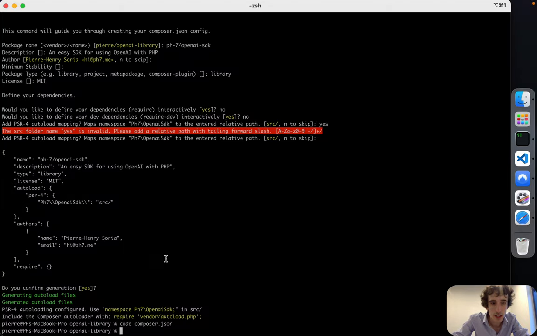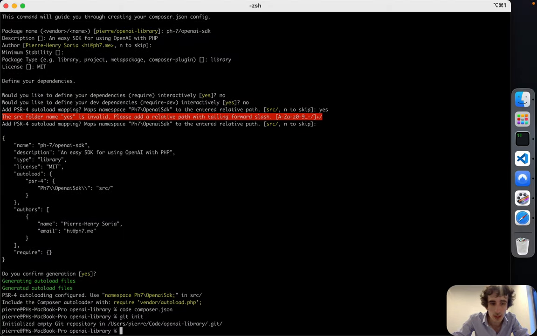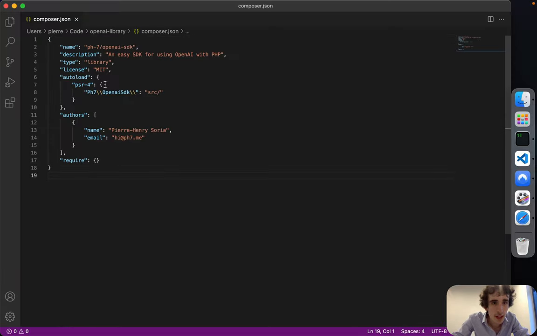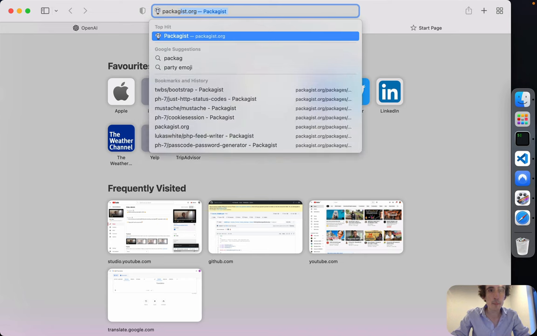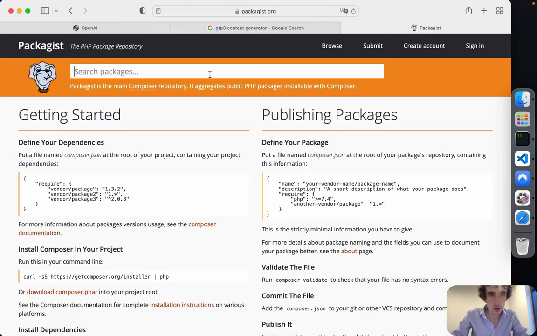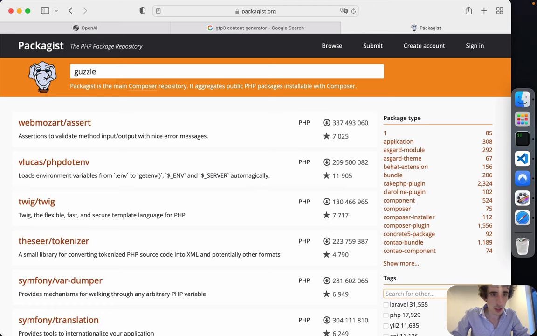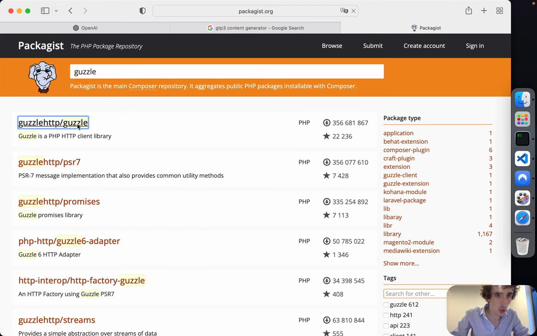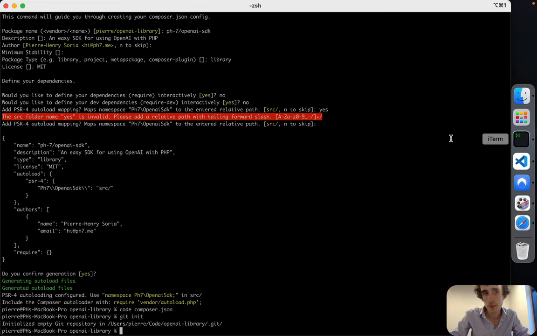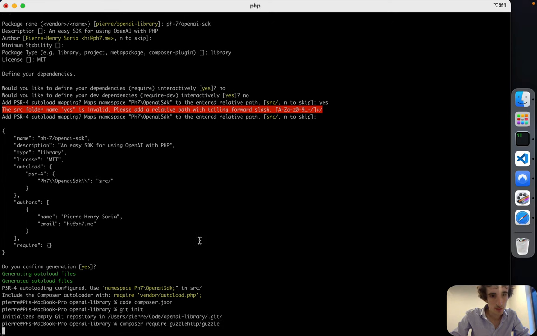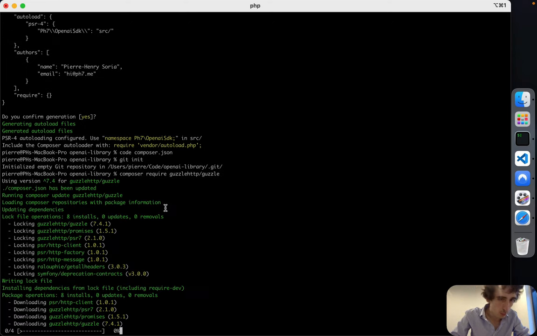I will initiate Git as well. So we do git init. And here, actually I will use uppercase. Perfect, I don't even need the slash here. And now I will go to Packagist, because I want to use Guzzle. So guzzlehttp/guzzle, that's the one, and I will install that one. Beautiful.